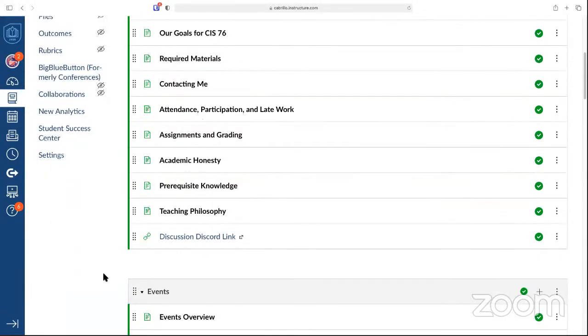This class also assumes you already have knowledge in Linux and some fundamental cybersecurity knowledge, like my CIS 75 class or anything Security+ related, because this class builds on that information.